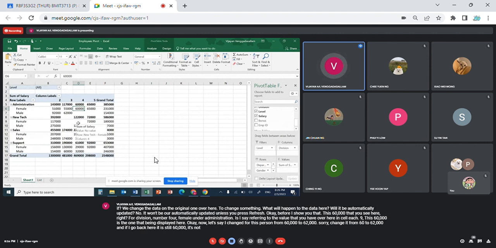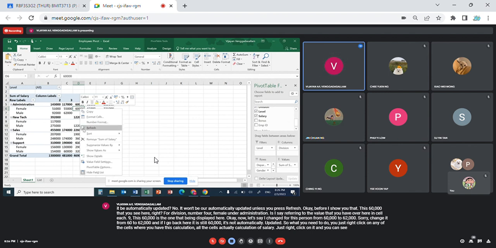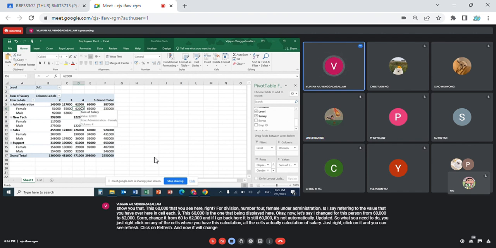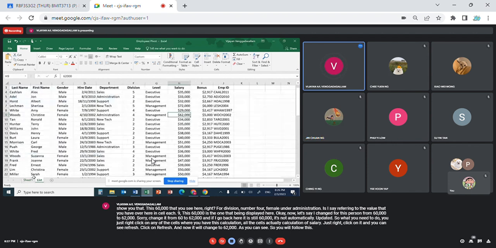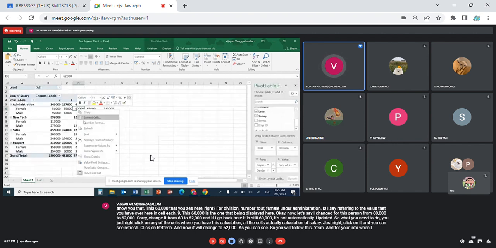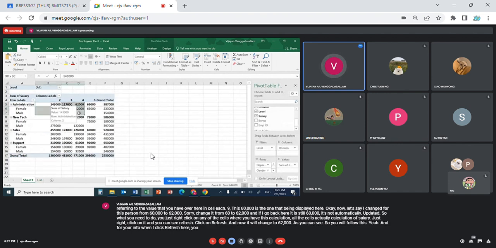It's not automatically updated. So what you need to do is right click on any of the cells where you have this calculation. All the cells are actually calculations of salary. Just right click on it and you can see refresh. Click on refresh. And now it will change to 62,000, as you can see here. So it will follow this. And for your info, when I click refresh here, it will actually refresh all the cells. It will go and check against the data that you have here, not only one particular cell.